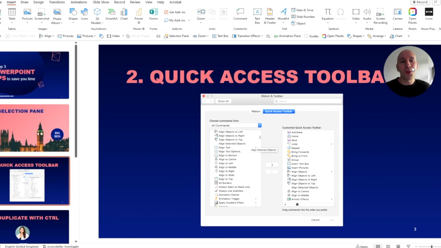And it just frees you up to go to one place, click what you need, and bang, it's there on your slide. So definitely take the time to put that in place.